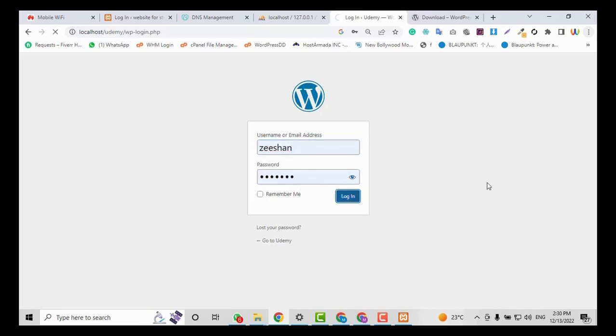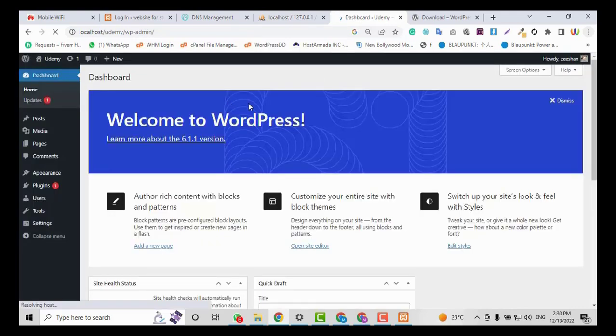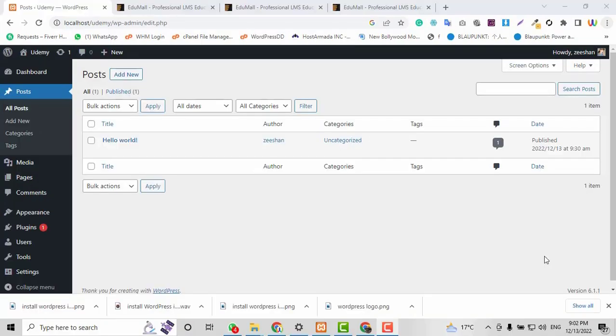Now you can see WordPress has been installed and we are logging into the dashboard of WordPress. Here you can see the dashboard of WordPress, and the latest version, WordPress 6.1.1, is installed. Now we have a fresh WordPress installed in our localhost.